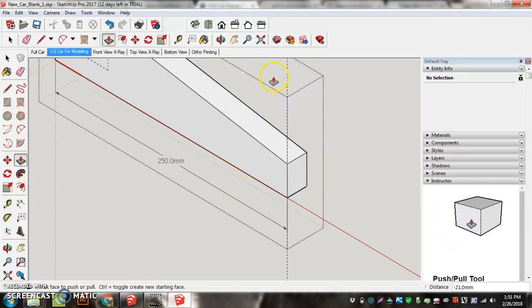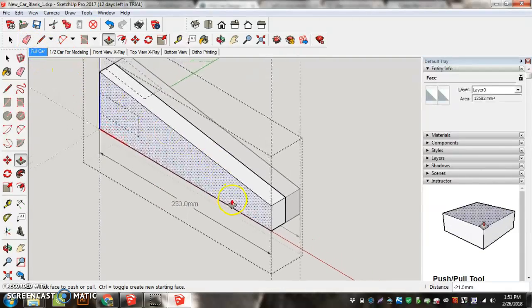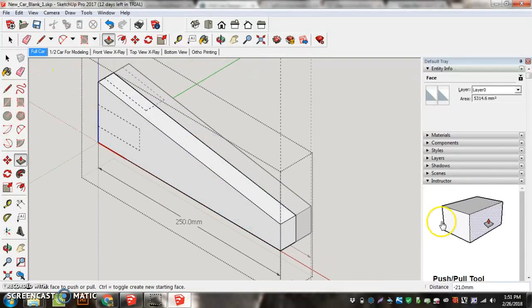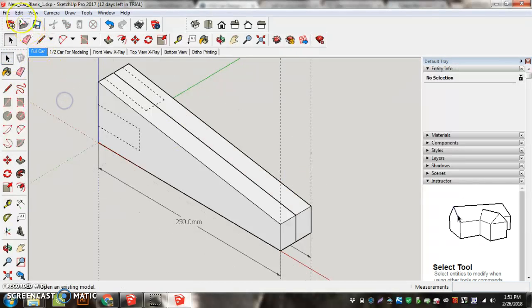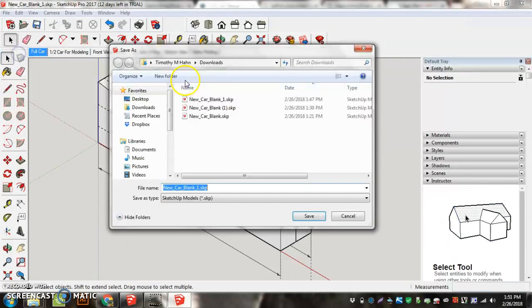And now I've cut my car off to length. You can go, like I said, this number can be anywhere between 210 and 300. I like what I got going on here, so I'm going to go back to full car. And now comes the key. We're going to go file, and we're going to go save as, not just save, save as.